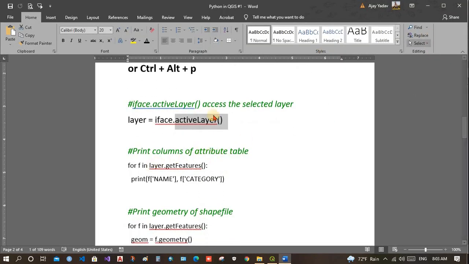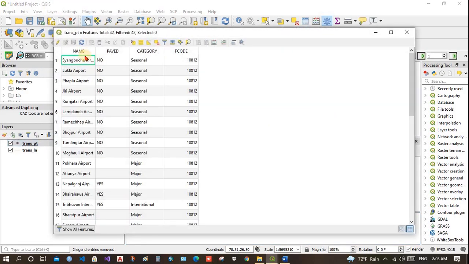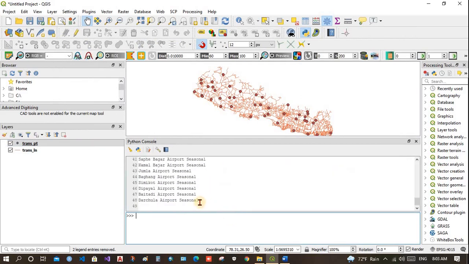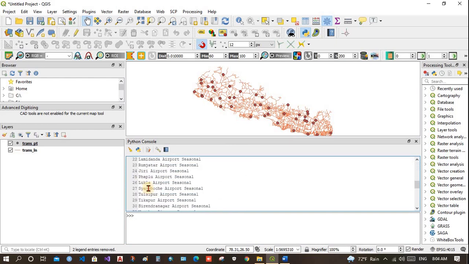Now print columns of the attribute table. for f in layer.getFeatures(), and remember this indent, you cannot miss this indent because this is the syntax of Python. Simply copy here, print name and category. We already saw what the name and category contain. Now press enter again. See, we got the airport names printed. Now select this point layer and again write the code.